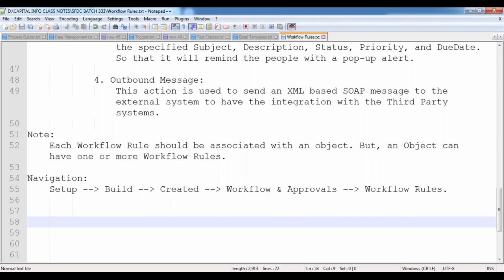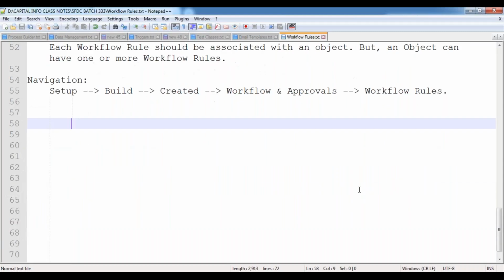So whenever you want to create workflow rules on a specific object, we have to go with this navigation. Go to the setup menu, go to the build menu in the left panel, click on create, go to workflows and approvals, and then create workflow rules.